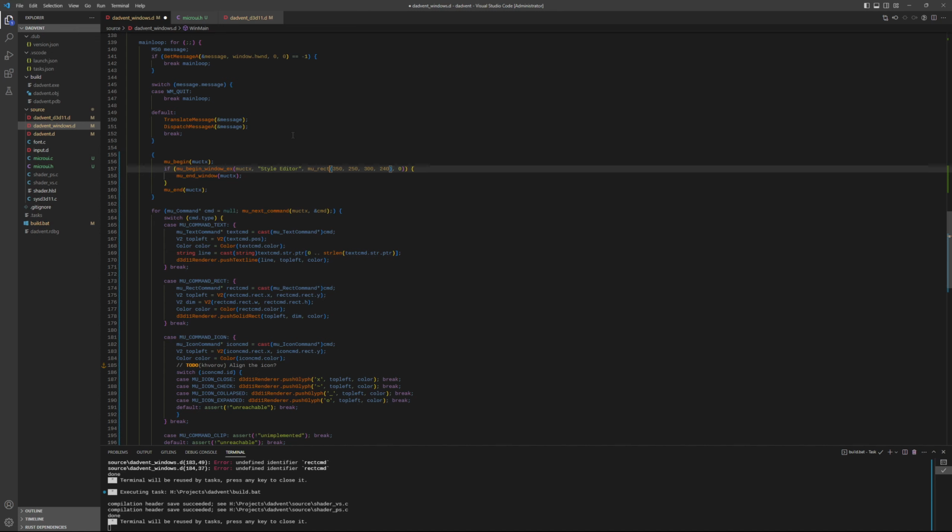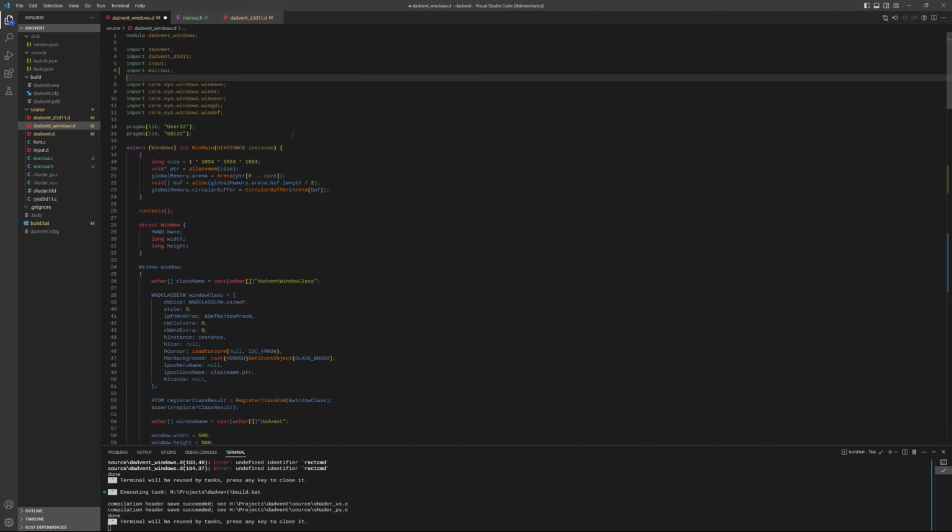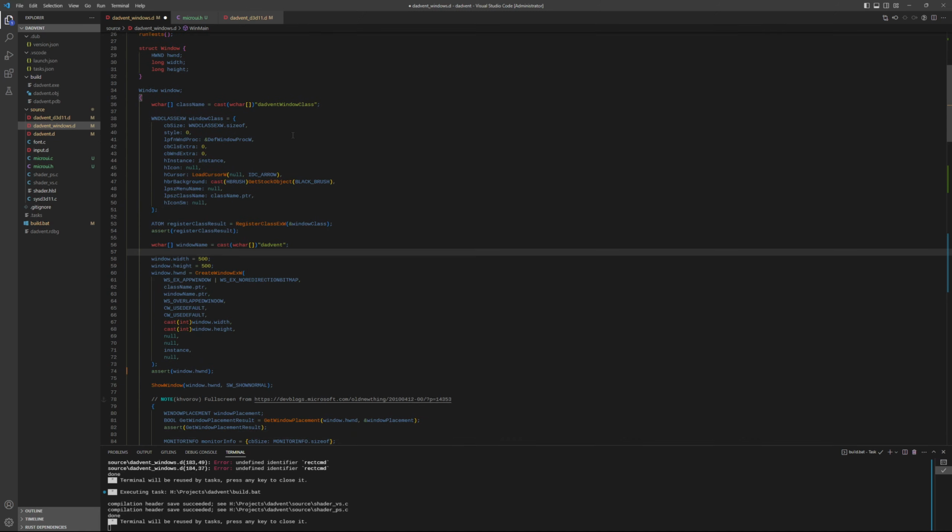Do we have anything else to do? Probably spread this window out across... Are we keeping track of size, by the way? Yes. Well, we know that the D3D11 renderer is keeping track of size. And this width and height actually doesn't matter.